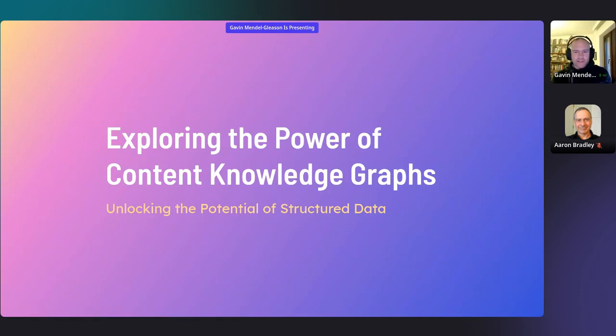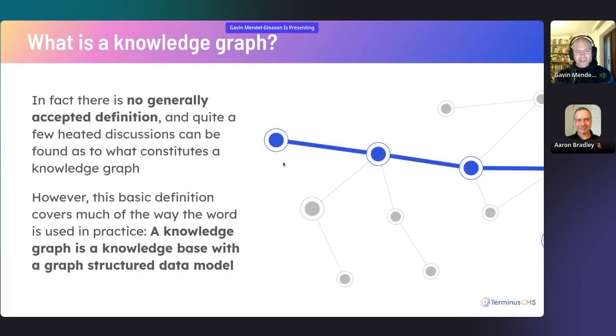I'm the CTO of Terminus DB, and I'm here to talk to you about exploring the power of knowledge graphs. So first, what is a knowledge graph? At the Knowledge Graph Conference, of course, we have a lot of people talking about knowledge graphs, but in fact, there's no generally accepted definition. And we found that different people have different ideas about what precisely constitutes a knowledge graph. Really, though, I would say a knowledge graph is a knowledge base with a graph structured data model. And so that can fit a lot of the various definitions that people have.